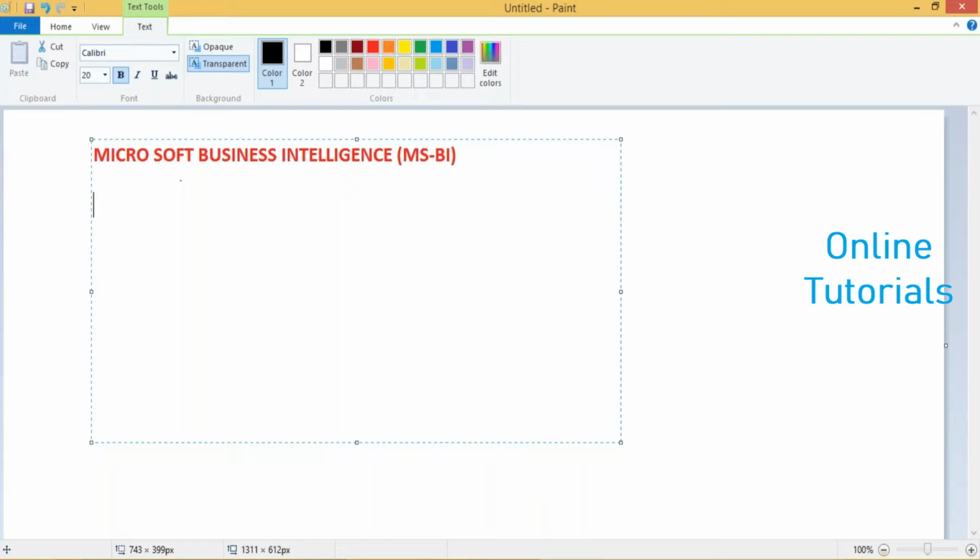Which is nothing but making offers: one plus one, 30% off, 50% off, 100% off. So they have to make sure that the product gets sold. So that is one thing.